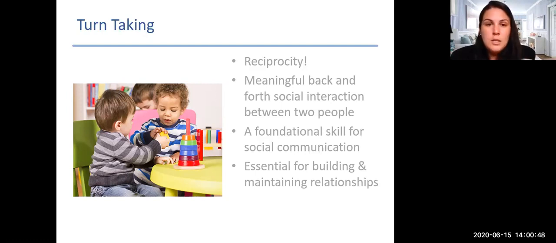So it's not just, in this image between these 2 boys, one boy snatching the toy away from the other and stacking it onto the pyramid, but how do these 2 communicate with each other to say, hey, I'm putting this one on, you can do this one next, right? So here's where we're thinking about this concept of turn taking that's really the foundation for social communication. And it's very essential for building and maintaining relationships.